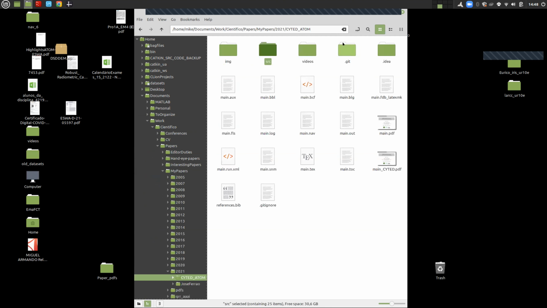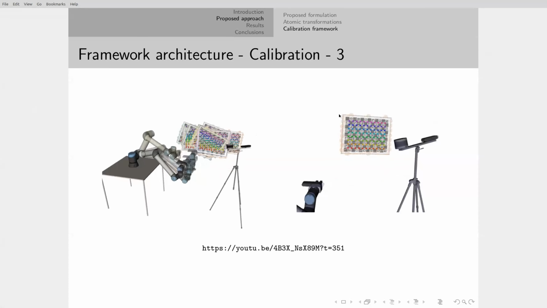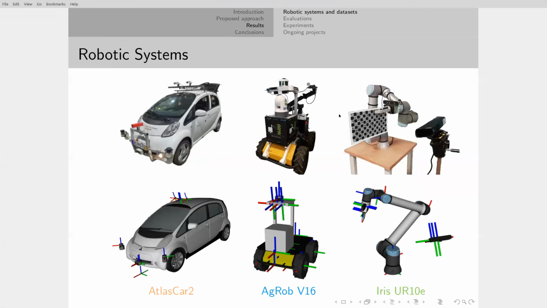Here, yeah. Now, where was this? Yeah, here. This model here. This is in RViz. But this model is a complete model, so we have a complete model of the car, the wheels, everything is just a single model.